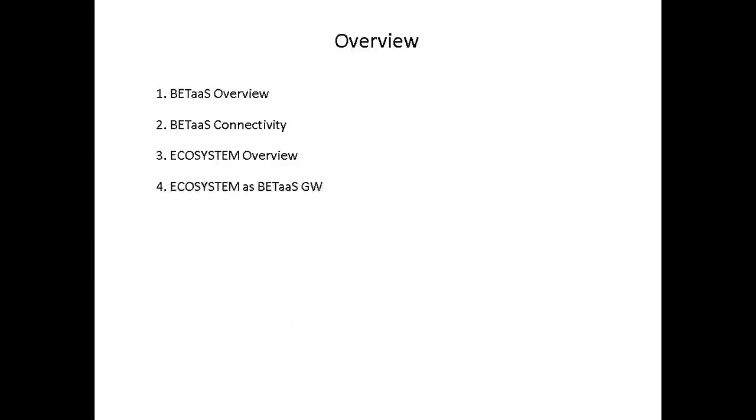This webinar has the following overview. First, we will have an overview of the BETaaS platform. Then we will briefly describe the BETaaS connectivity. We shall then see the proprietary system of Converge called Ecosystem. Then we will go through the steps required for making Ecosystem a BETaaS gateway. And finally, how we can combine two ecosystems in producing two BETaaS gateways for creating a BETaaS instance.